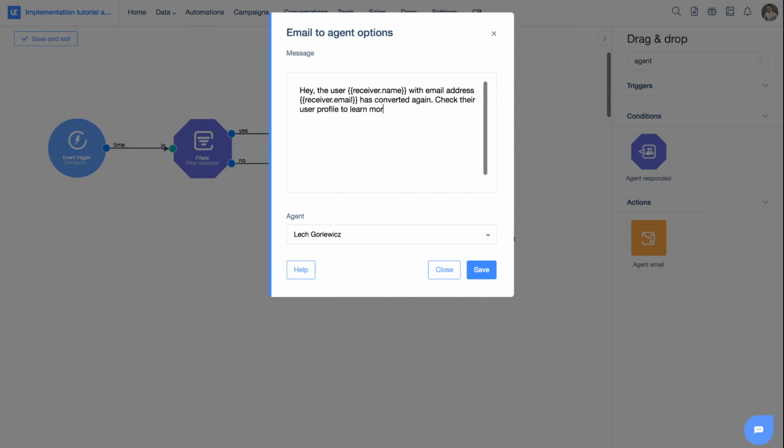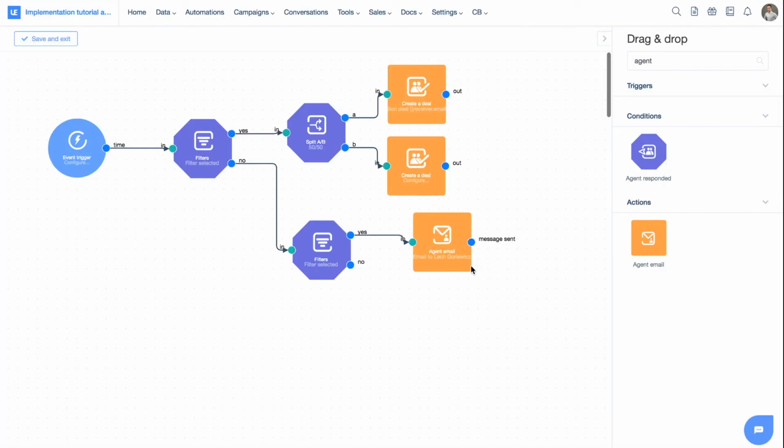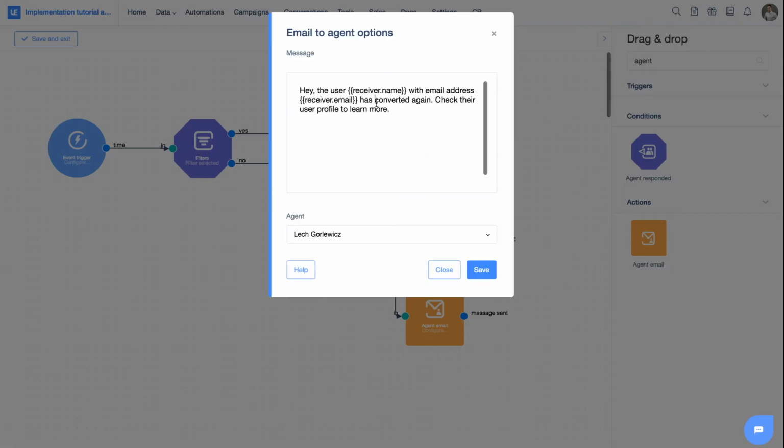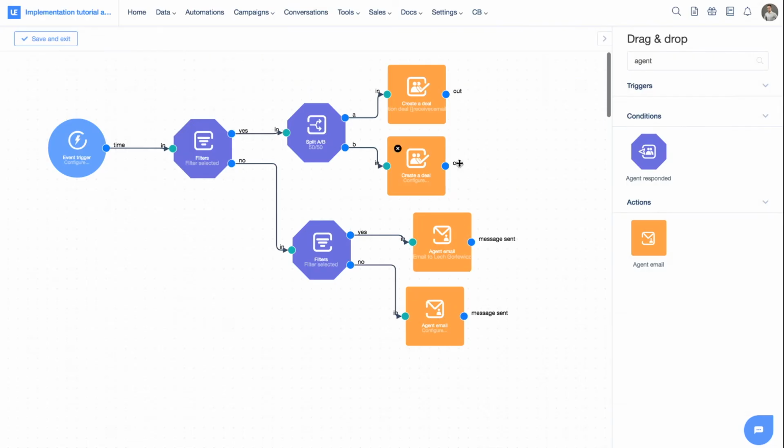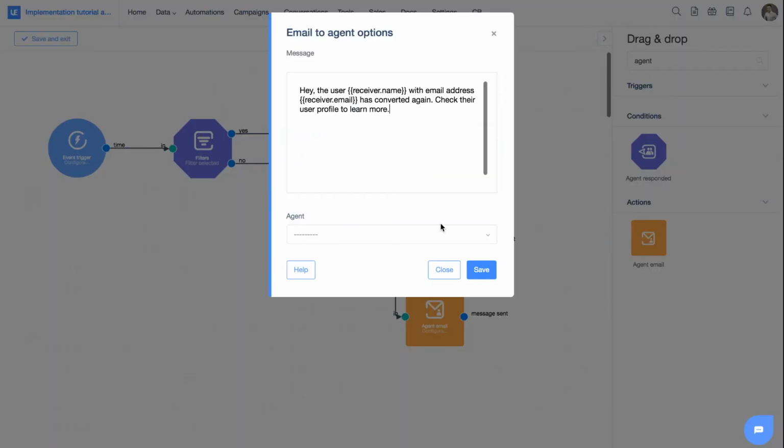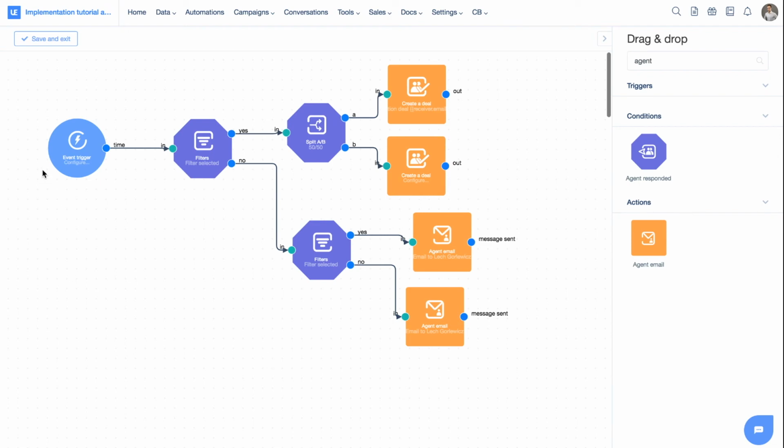to learn more, right? If it's the case that the user belongs to another agent, then I can either use the same filter right here and check it for another agent. In case there are only two, I can go yes and no, and then simply copy the content, paste it here, and choose another agent. Of course, I don't have any. Right, so this is how you can create new deals automatically when the user registers.